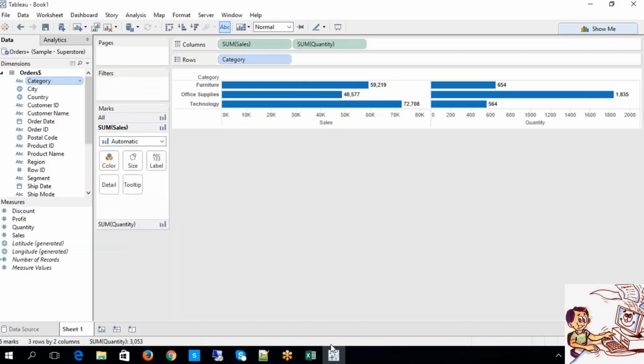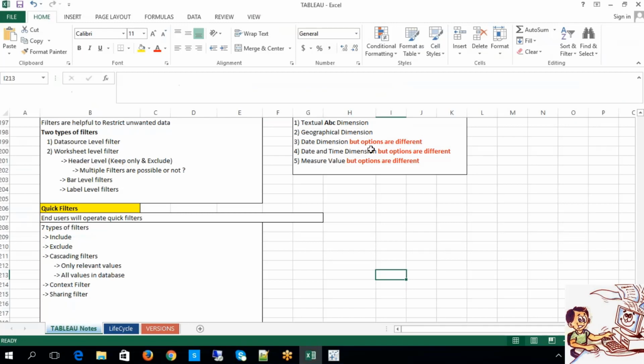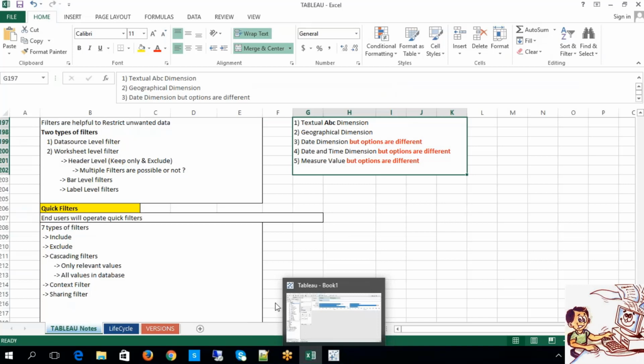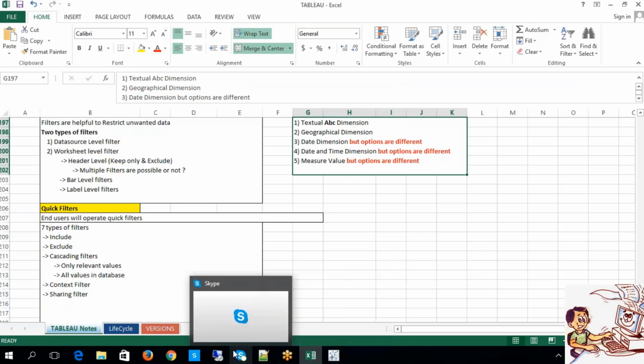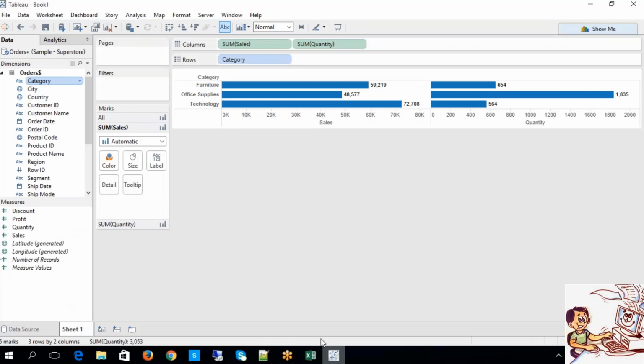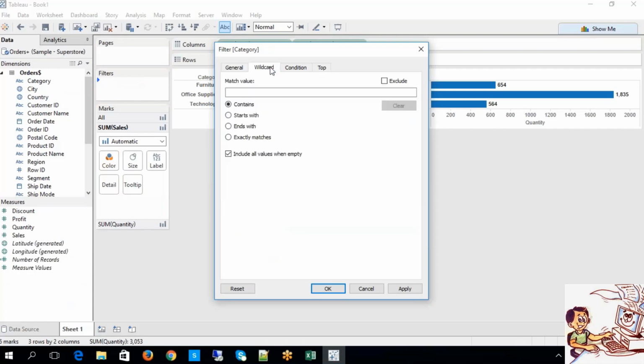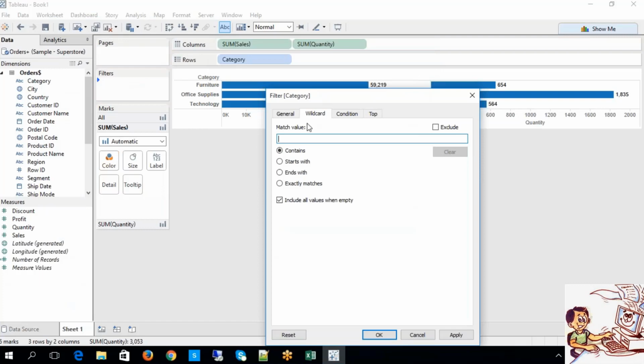On all the data elements, on all the reporting elements like textual, geographical, date and dimension, everything can be applicable. Okay. Now look at this. So now what am I going to do is, you can do it in this way also. For example, you have category, just drag and drop here. Now go to wildcard, contains. See, wildcard is nothing but only match value.